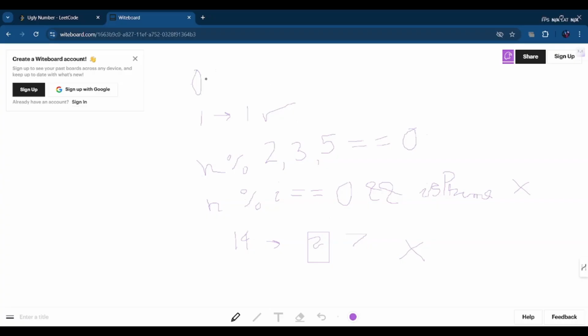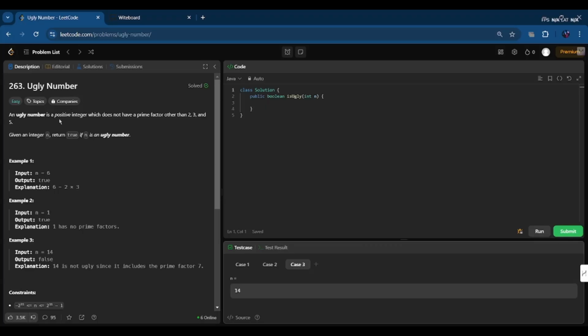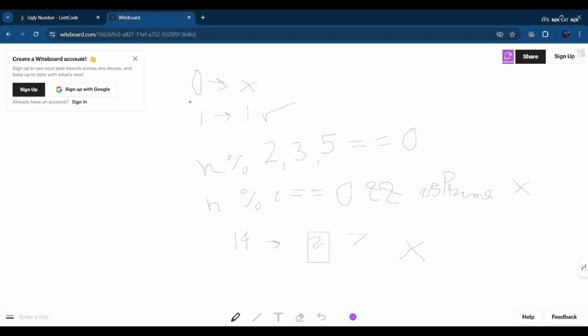For 0, 0 doesn't have any factors. If 0 doesn't have any factors, then you can say that, oh, it doesn't have any factor, so it can be true. But no, that's not true because here the question says a positive integer which does not have a prime factor other than 2, 3, and 5. So according to the question, it should be a positive integer. Generally, positive integers start from 1, but 0 won't be a favorable case. I will show it to you later. We will check it using LeetCode itself.